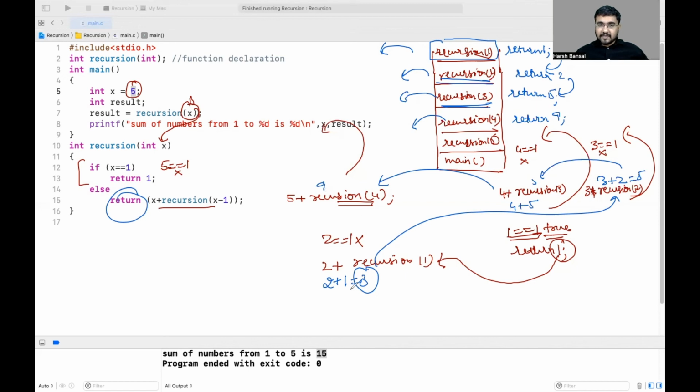Had I made any mistake over here? So let's check. 2 plus 1 is 3. And 3 plus 2, all right, so it should be 3 plus 3. I'm making a mistake over here. So it should be 3 plus 3, which is 6. So it will return 6. And 6 plus 4 is 10. So it will return 10.